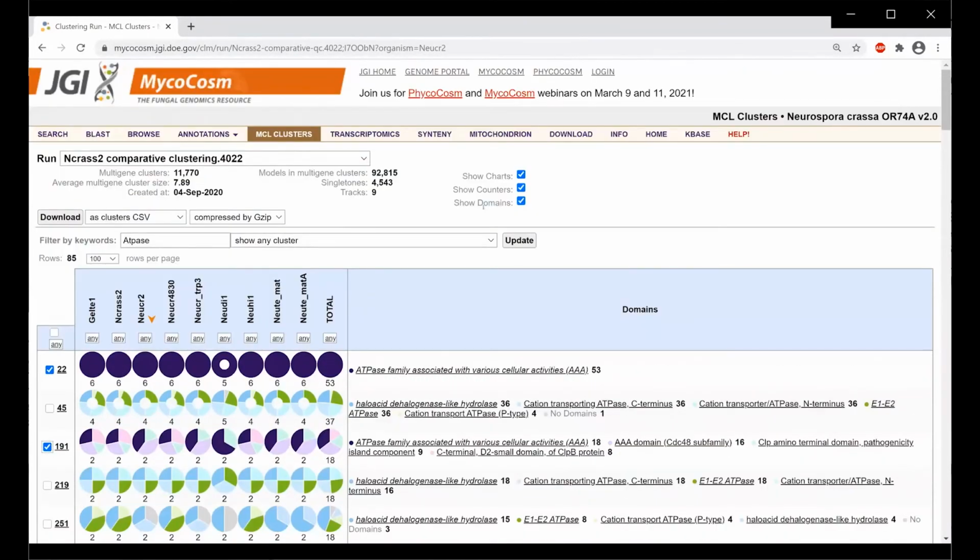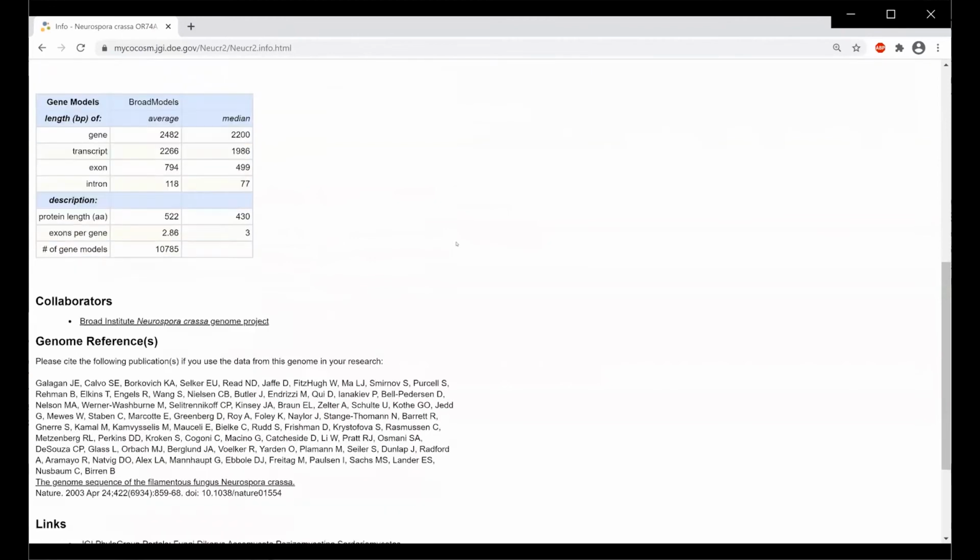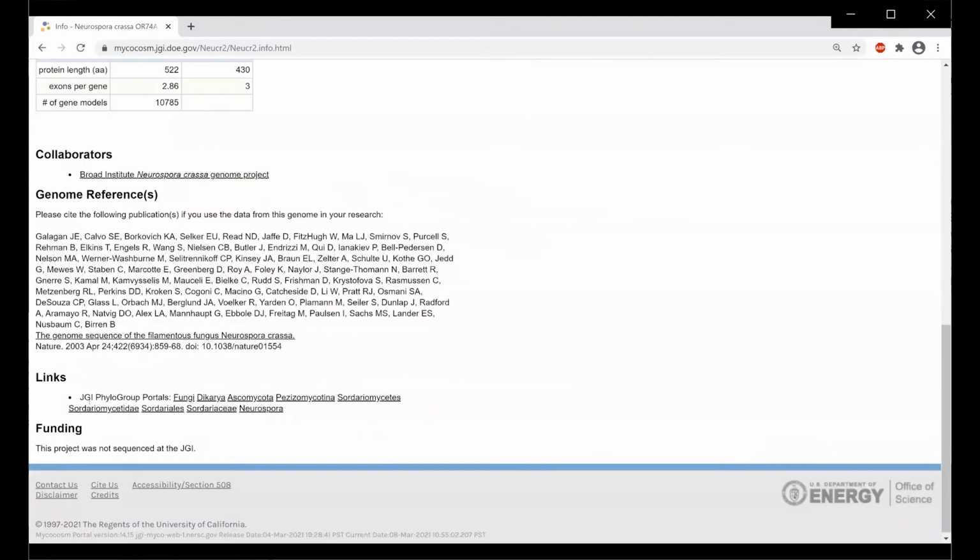Okay, so now we have looked at all the comparative tools that are available. I want to bring up one more thing, which is, what if you wanted to look at a different set of comparative organisms rather than the one that's available here? This goes back to the initial presentations where we spoke about group pages. So I'm going to go to the info page for Neurospora crassa here. And right here at the bottom, there are links to group pages.